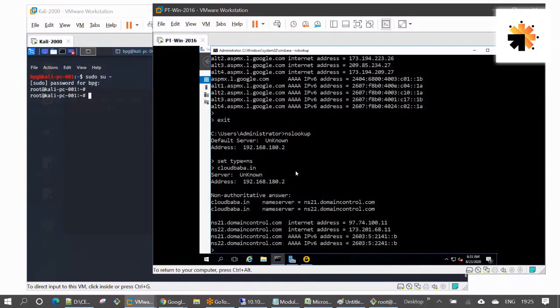This gives me information that ns21.domaincontrol.com and ns22.domaincontrol.com. So these two are the name servers of that particular domain called cloudbaba. So we have just completed a bit of reconnaissance where we found what the mail servers are and what the DNS servers of that particular organization are.